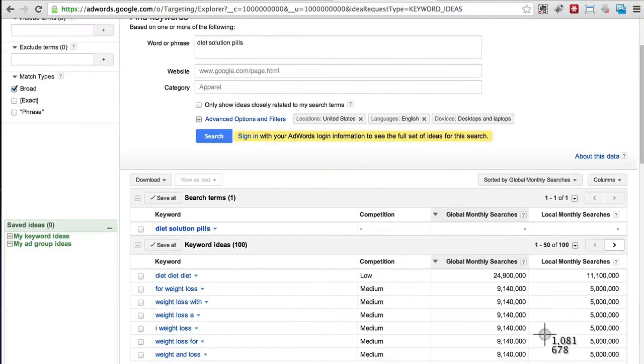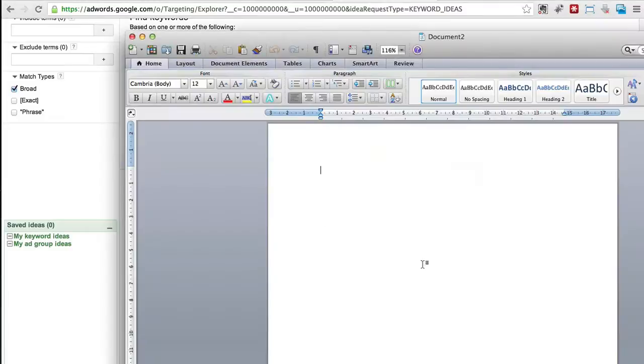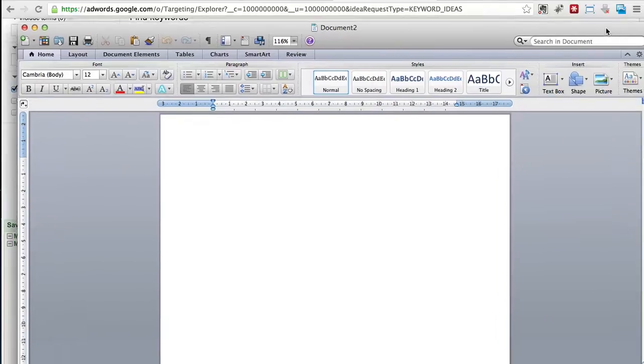What I can do now is to take a screenshot. I'm going to select my screen over here. Okay. What I'm going to do now is pick it up from my desktop and just drop it here to Word.